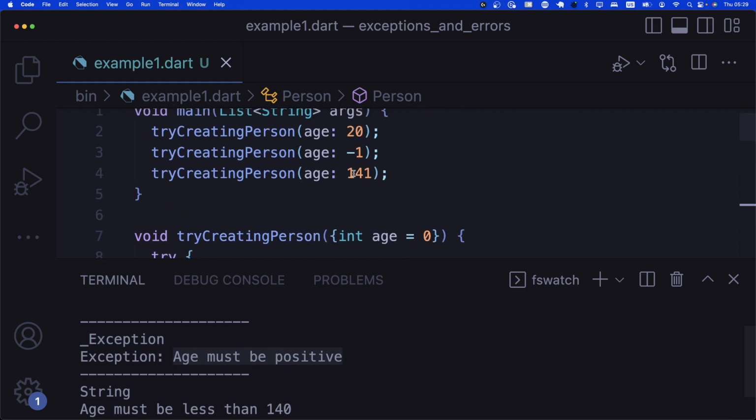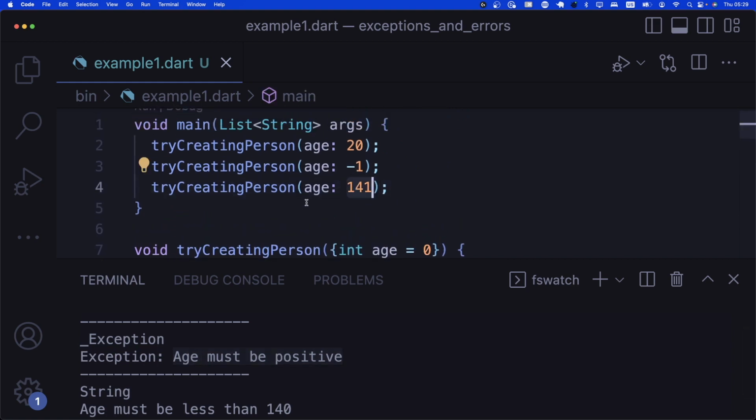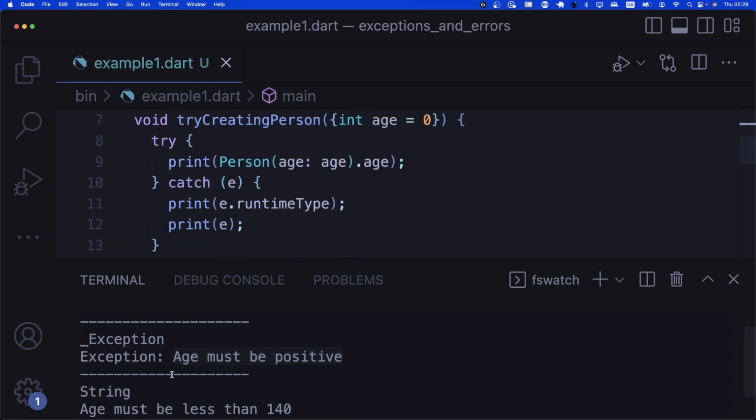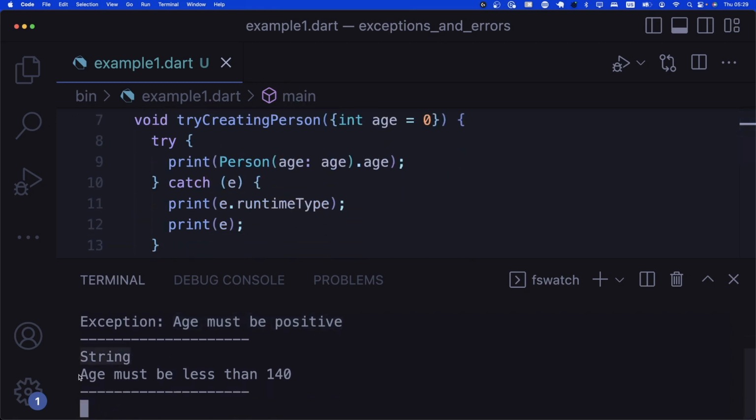Then if we pass the value of 141, which is outside the valid range of age, we also get this exception that says its type is a string and its value is age must be less than 140. So the takeaway from this example is that you can throw anything in Dart, and you can also use try and catch in order to catch exceptions from code that throws them.